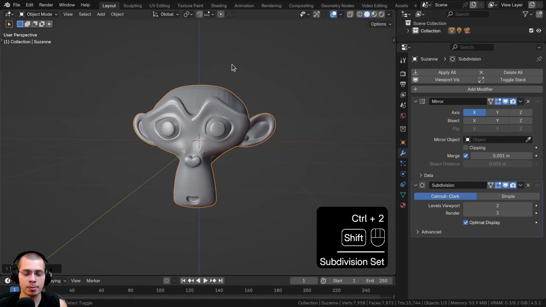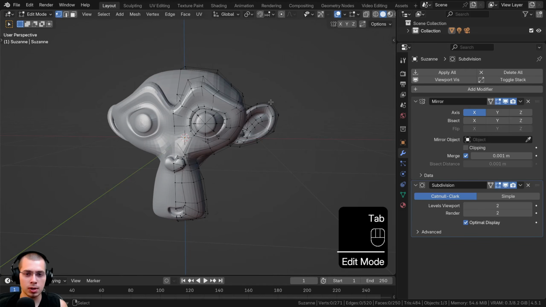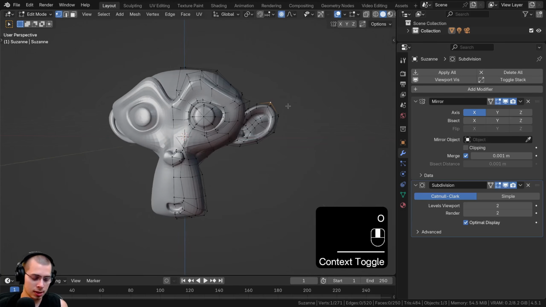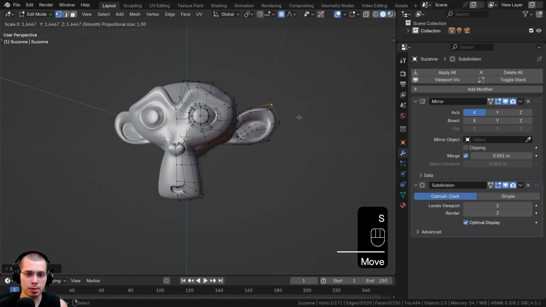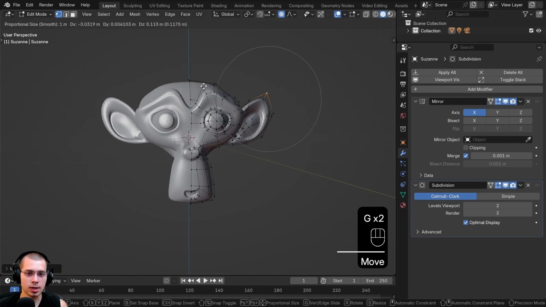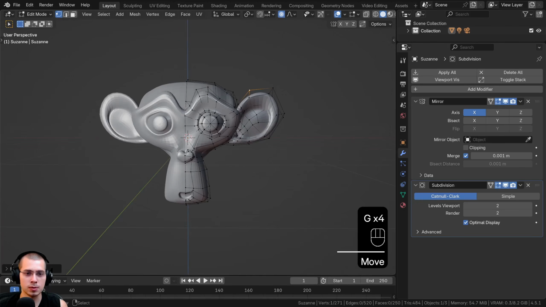Control 2 adds a subdivision surface modifier to the object. So now if I hit tab to go into edit mode, I'm gonna, for example, just select a vertex here on the ear, and I can press the O key to turn on proportional editing. So now I can hit G to grab, and I could move this ear around. If I want to make it bigger, maybe I could scale it, and you can see the other ear is going to move along with it. So it's going to adapt because it is using the mirror modifier.